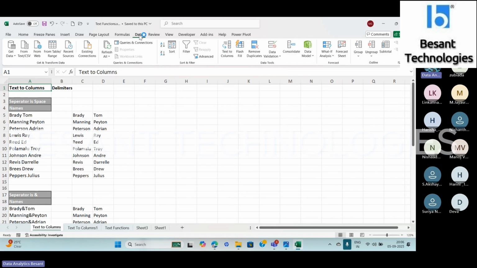Text to columns is there in the data tab over here. Just give me a minute. I'll have water and come up. Just a minute.